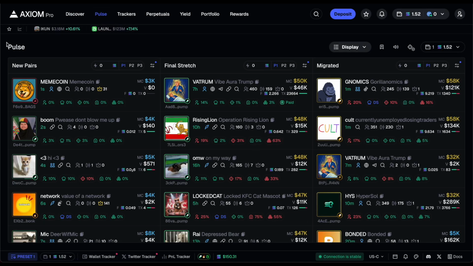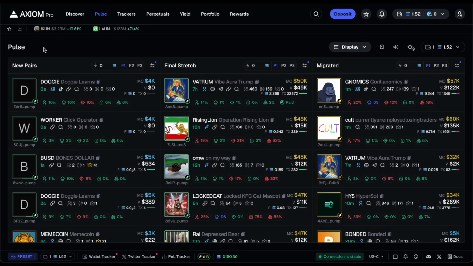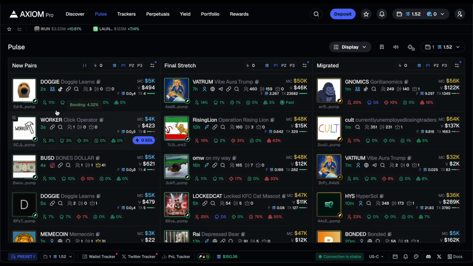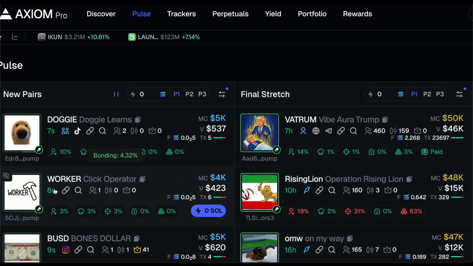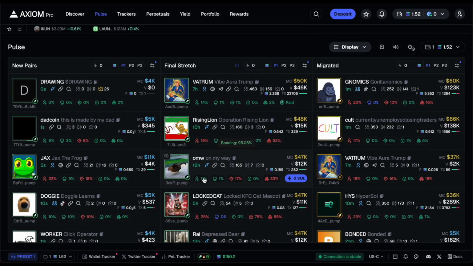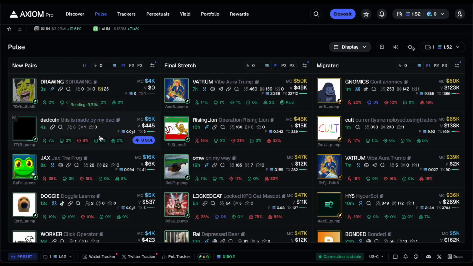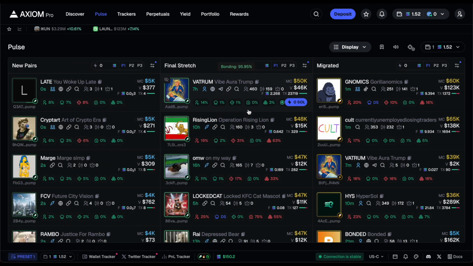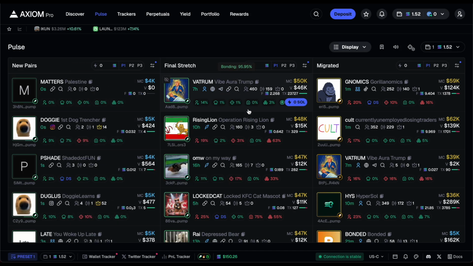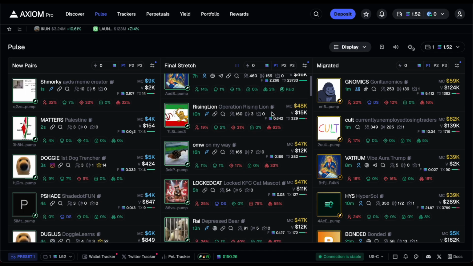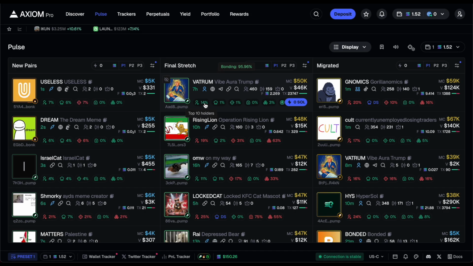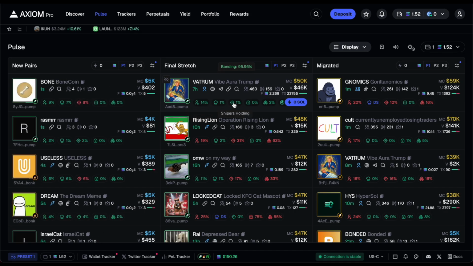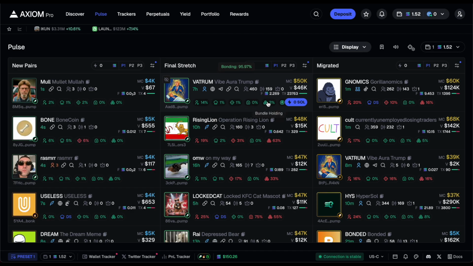Here you have the pulse. So it's an extremely easy way to look at new coins coming. These are fresh coins. You can see this just launched 3, 4, 5 seconds ago. Same with this at 5K market cap, 4K market cap. So these are coins that are just launching right now. And then here are coins that are at their final stretch. They're about to get migrated, and you can ape into whatever you like. I highly suggest doing your research so you can see if the top 10 holders are holding the majority of the supply, the dev holding, snipers holding, insiders holding, a bundle holding, and if the DEX is paid on DEX Screener.